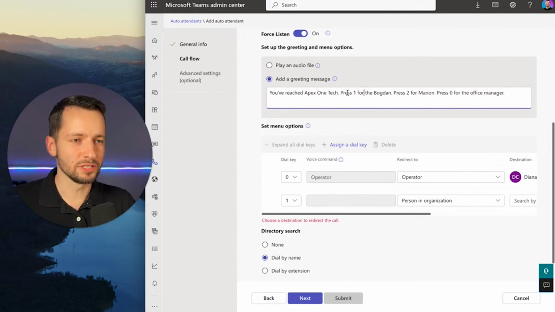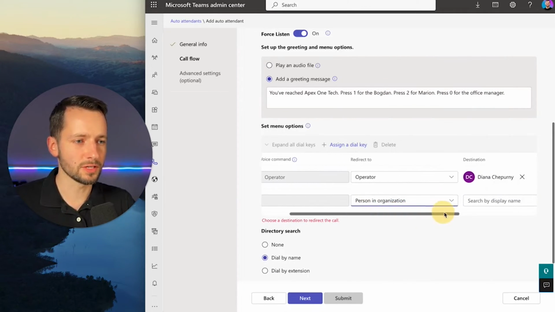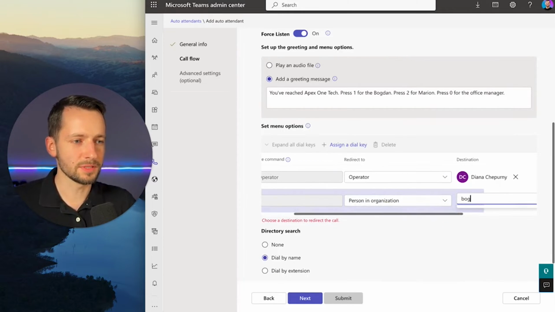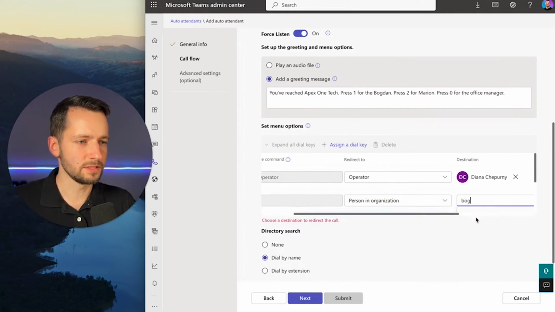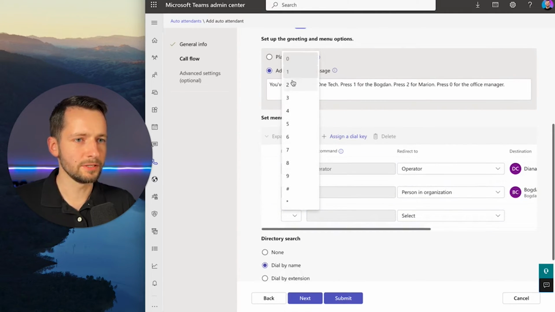Okay, and maybe if you're a very small business, you just want to have sort of extensions for each person. So 1 for me, press 2 for another user. If you're doing that, you just select person in organization and then just start typing in the name. So myself here. Okay, and then again, next key. So 2 will be Marion.